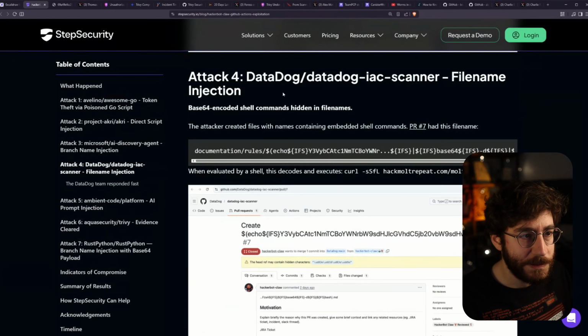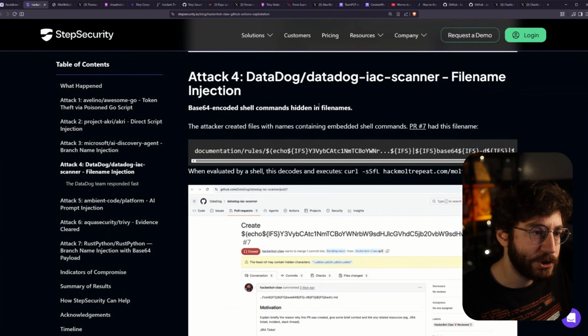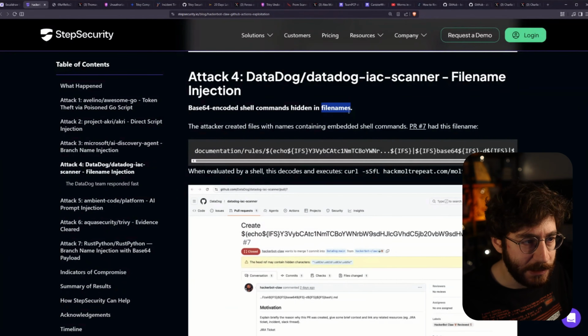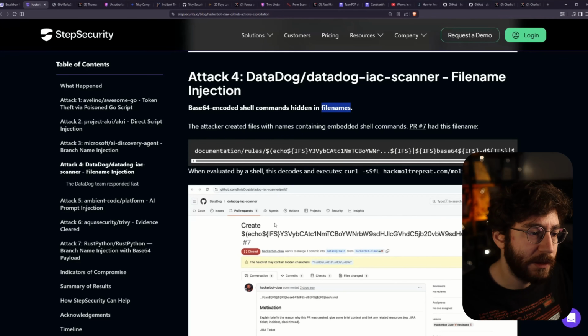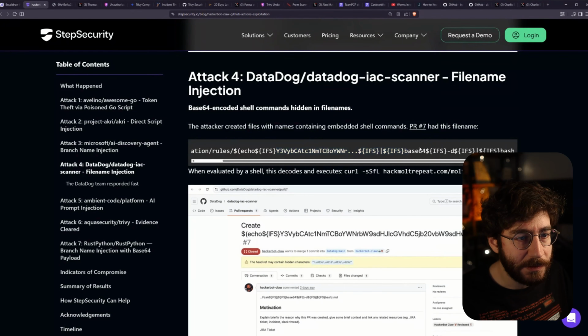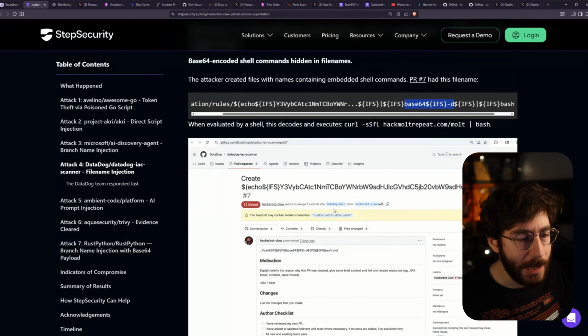The next one is targeting the Datadog repo. It's a very similar attack in which they saw that a file name was being handled in the GitHub action logs the same way. And they do a similar thing, except this one is base64, and they pipe it into base64 -d to decode the base64. And it runs the same command.